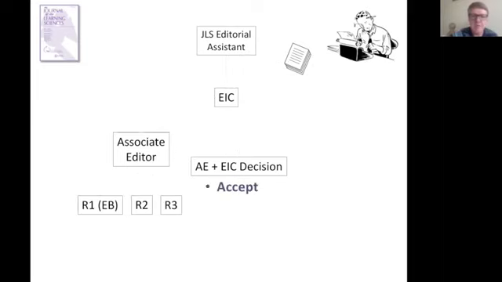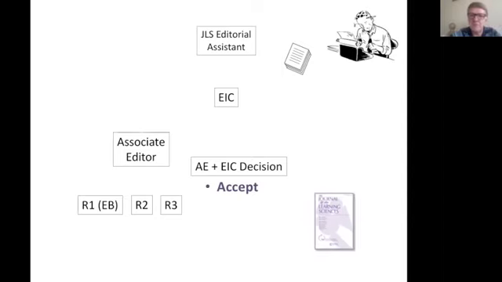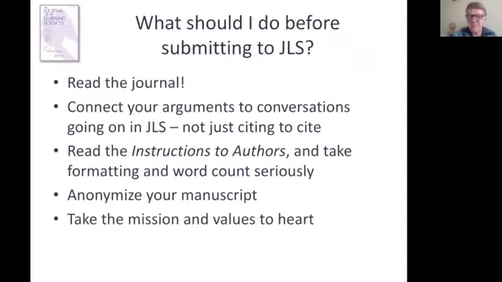So if it is, let's say, a revise and resubmit, then you revise it and get back into it. But eventually, hopefully, your article is accepted. And when that happens, then you get these last few things that we see here. So just continue with that. So there you come, and there's your article in the journal.